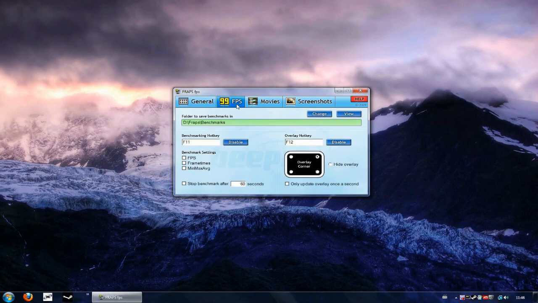There's not much new here. Basically, you can benchmark FPS, frame times, min, max, average, stop benchmark after whatever, and the overlay hotkey. Now these are for the overlay of the FPS, so whenever you're in a game, Fraps will tell you your FPS in two yellow digits, and when you're recording they'll turn red. So this just allows you to choose which corner they are in, and the overlay hotkey switches them around. You can also hide the overlay, or only update the overlay once a second, which you could do, but I don't really see the point of that.